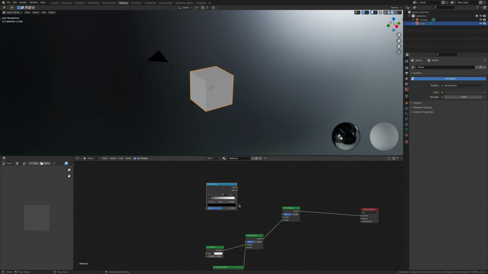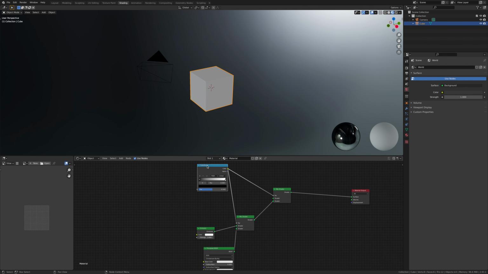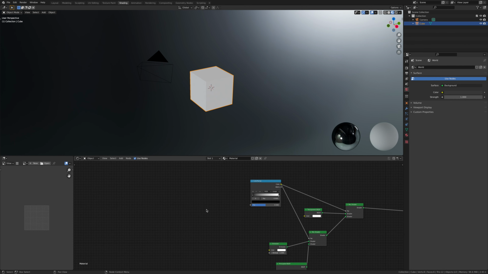This color ramp is going to be connected to this factor, and it's also going to be connected to this factor. And the reason why is this color ramp will be controlling this, and it will also be controlling this. And we've got to add in a transparent BSDF and connect it to shader 1. Now let's add in a mix RGB and connect the color to the factor.